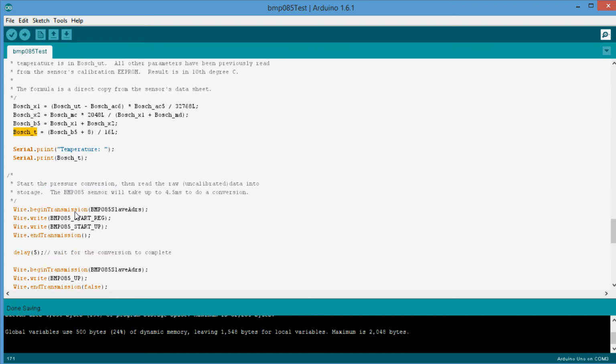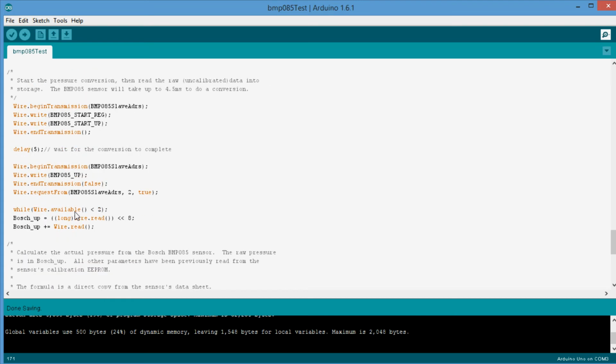Once I've done that, I do the same thing again. Start the conversion, but this time for the pressure. So I put in this constant to tell the sensor to start converting the pressure. And again, I wait for 5 milliseconds. And then again, I read the 2 bytes from the device, and I convert them to long, again, as I explained earlier, and I put them in this Bosch UP, which means uncalibrated pressure.